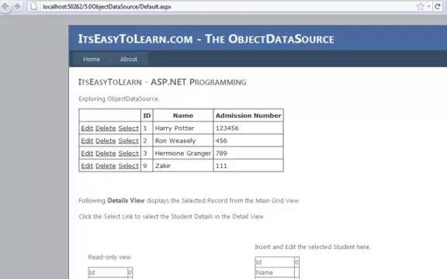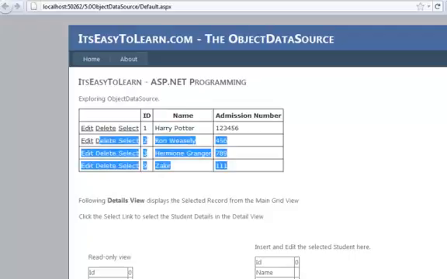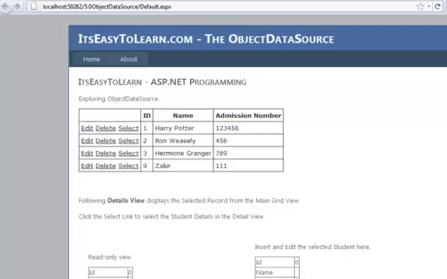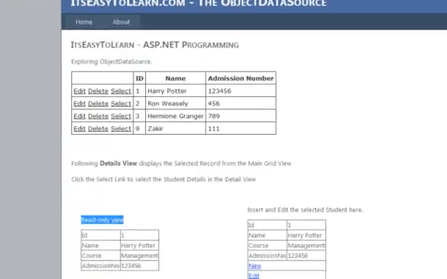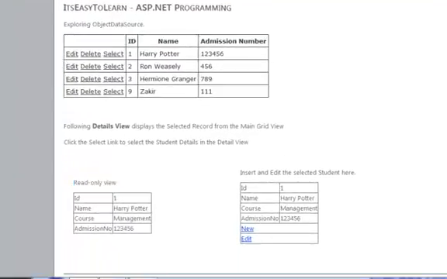So we have 4 records in the database right now, which are shown in the grid. Notice the data source for this grid is an object data source, and when I do a select on one particular record, that is selected in the details view. We have a read-only view and a view wherein we can edit the records.